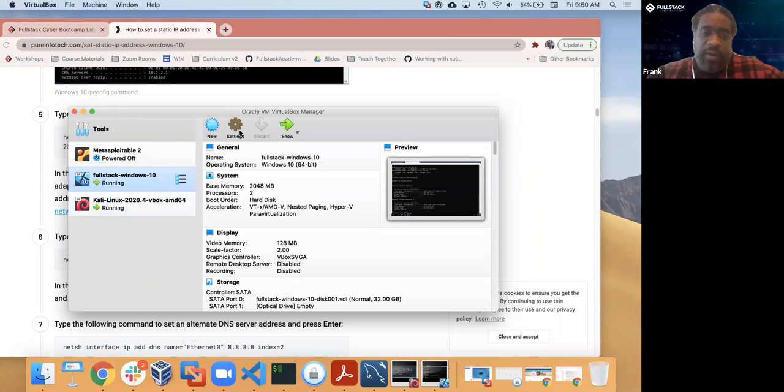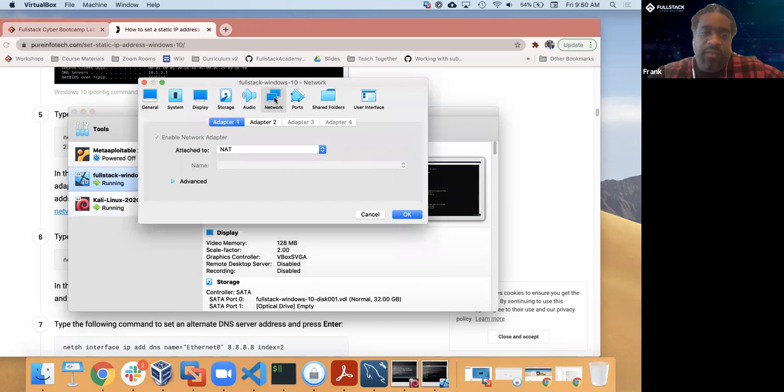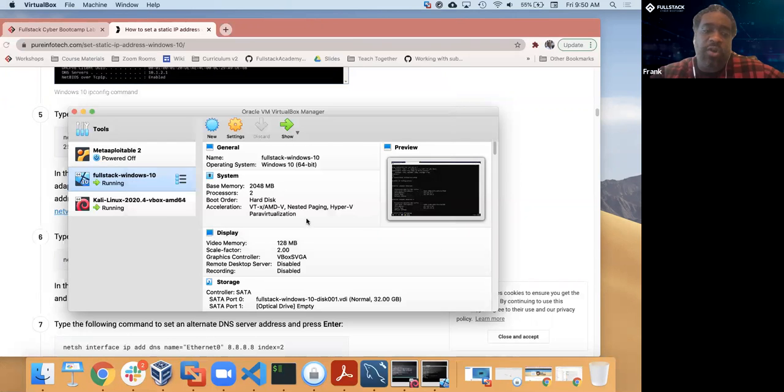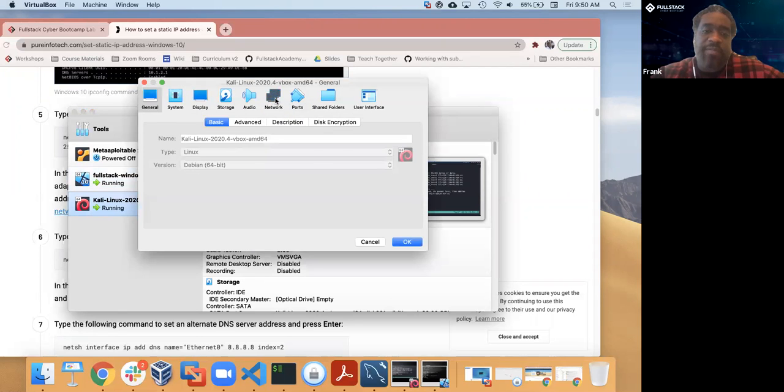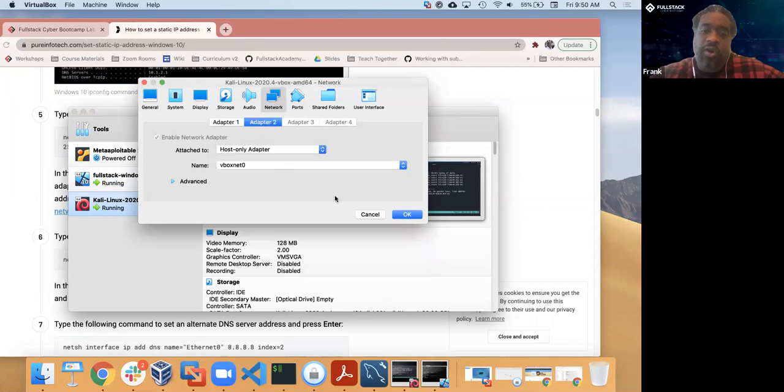While we're here, let's take a look at settings, network. No, it's NAT, and this is host only. I'm not sure why my NAT's not working on the Windows machine. But it's this host only adapter that's allowing us to talk, because they're both on the same network, both set to host only. They both have this adapter with the host only, and that allows the two VMs to talk.